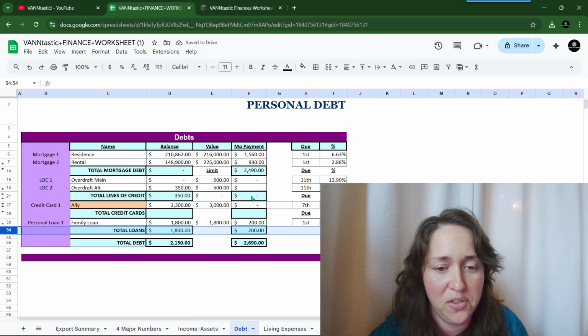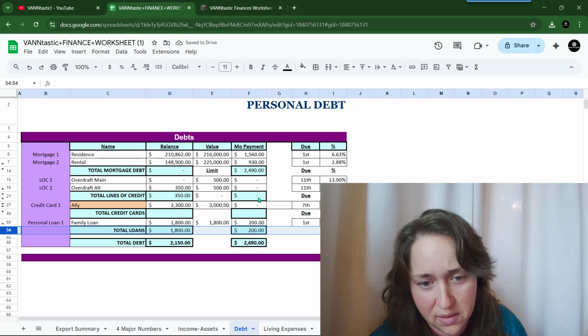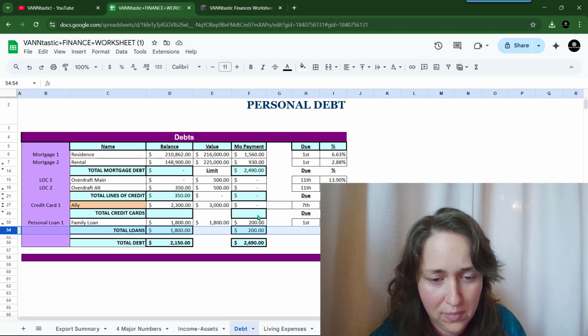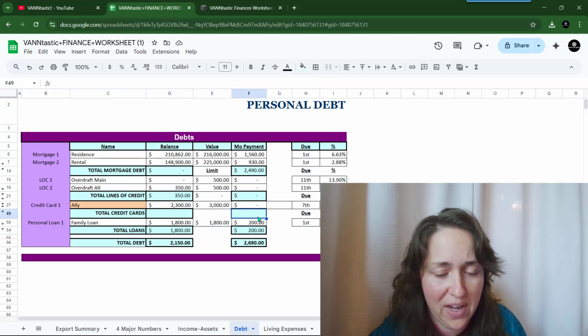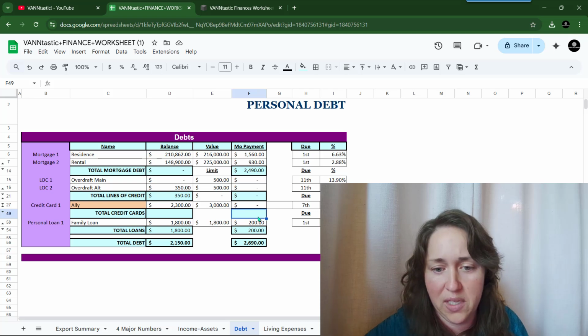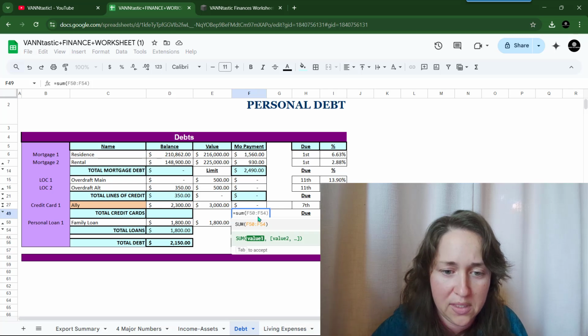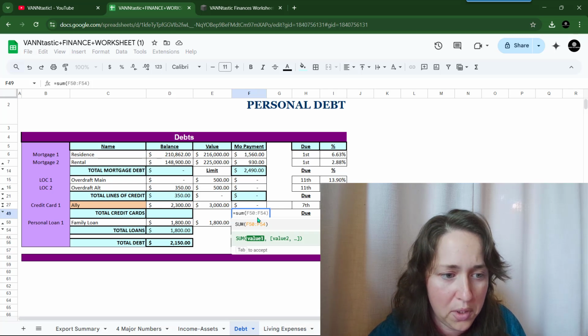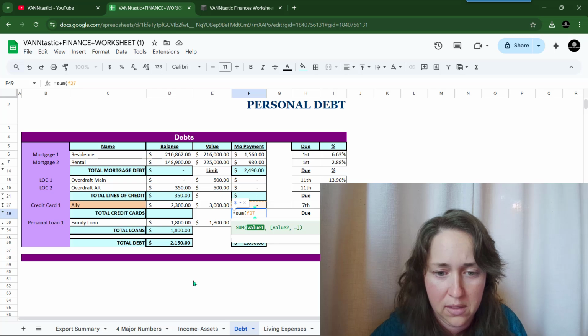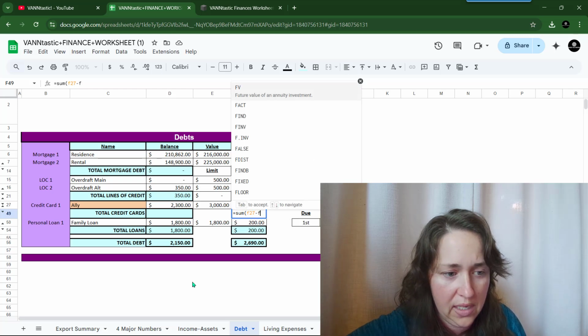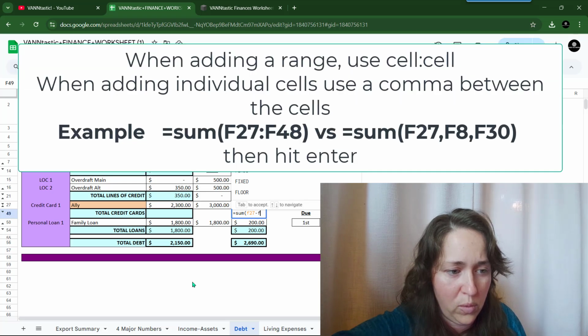Ta-da! And as you see, some of these... Oh no, this one's fine. It's got the dash, it's 0. This one does not have a value, and it does not have a formula. So real quick, sum, open parentheses, and then you want to put through F48.